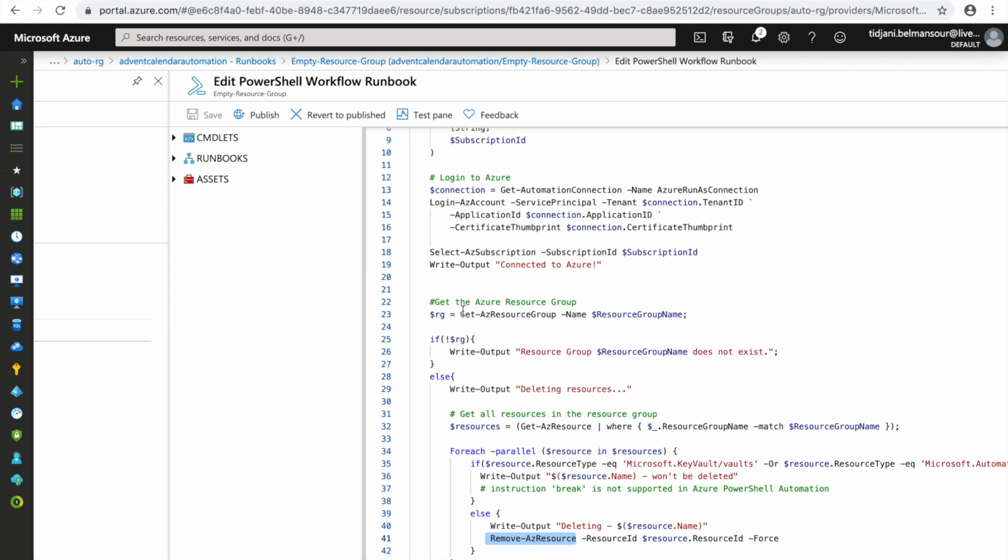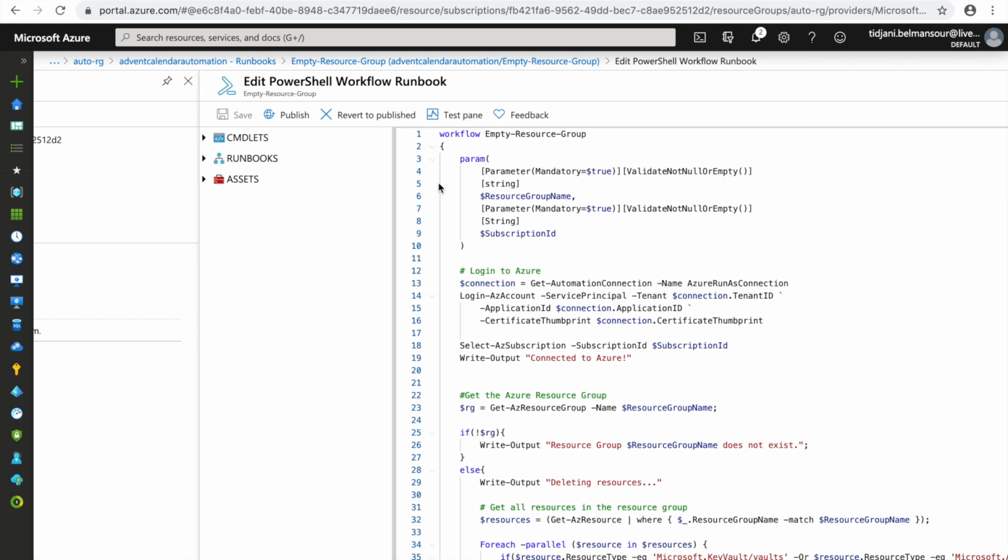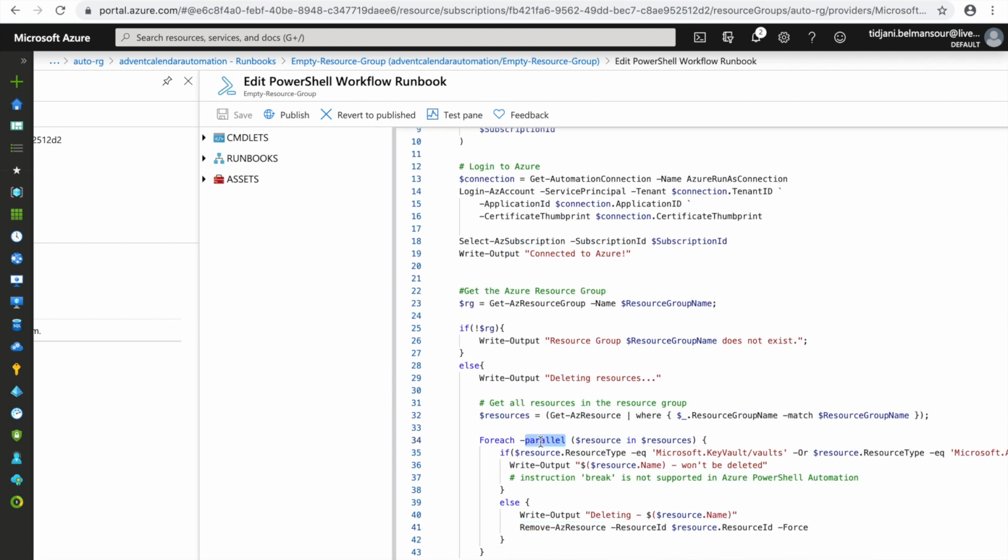One thing to notice here is that our runbook is of type PowerShell workflow, which is very similar to PowerShell Runbooks, with the addition that it allows us to perform parallel tasks. So here we want to perform a parallel for each.